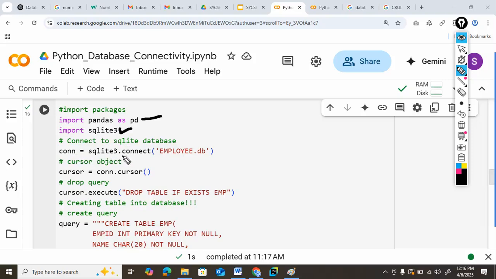Then we are going to connect to the SQL database. For that, there is a connect method. Here we are passing the name of the database that we want to create: employee.db, this database we want to create. We have this connect method inside the SQLite 3 package, and we are creating an object from the sqlite3.connect method. What it will do is create this database and save it.